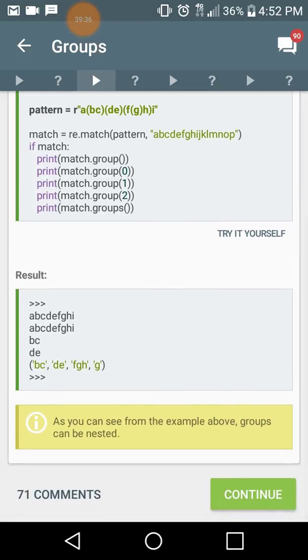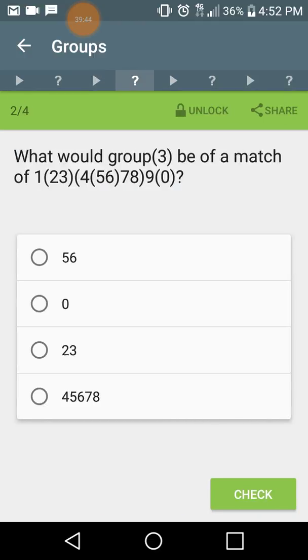As you can see from the example above, groups can be nested, as the G was nested as a group by itself inside the FGH group. What would group 3 be of a match of 1, (23), (4, 5, 6, 7, 8) with an inner parenthesis of (5, 6), a 9, and then 0? We're looking for group 3, starting from the left to the right. The first group would be 23. The second group would be 4, 5, 6, 7, 8. The third group would be the nested 56.